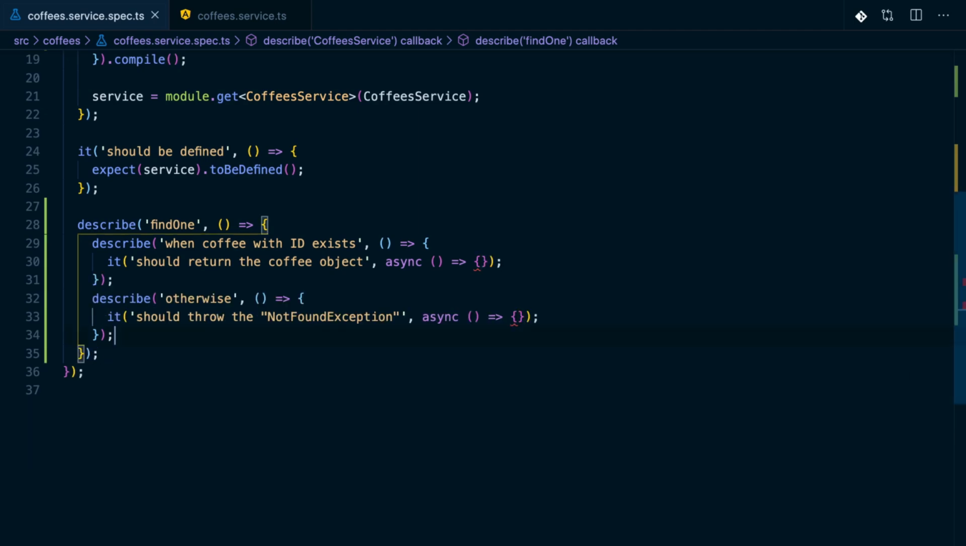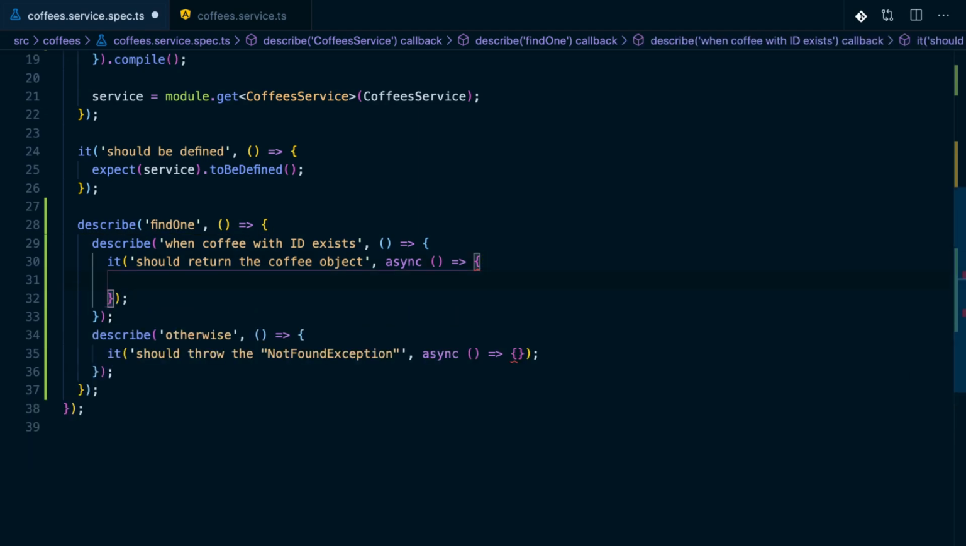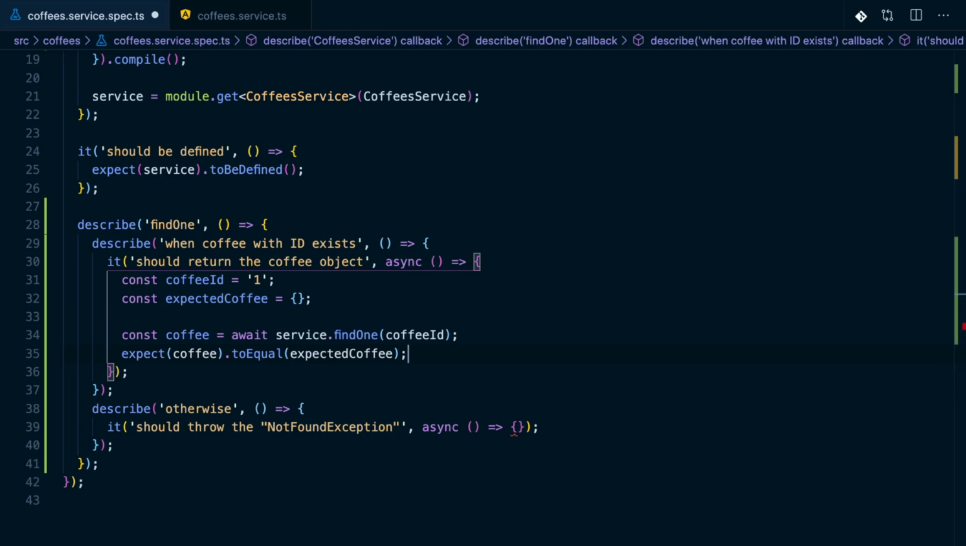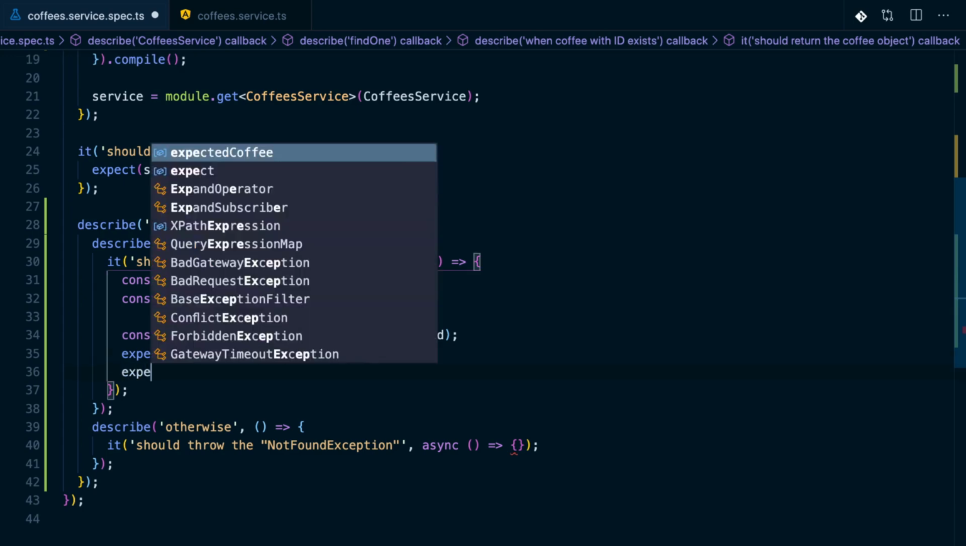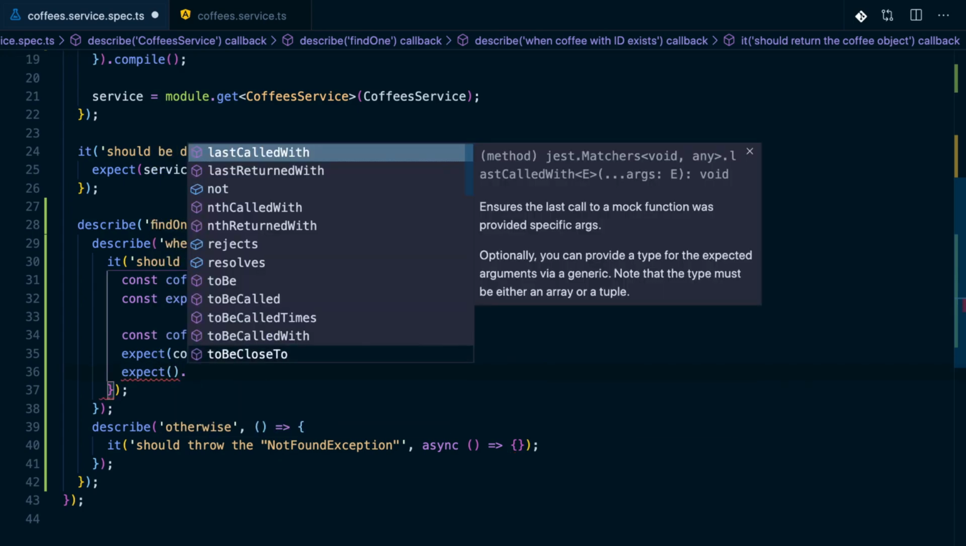Inside our success path test, let's add the following code. In this test, we're hard-coding a random ID and calling the find_one method of our coffee service with this ID passed in as an argument. The important part here is the actual test itself, which is that we expect coffee to equal expected coffee. There are many different ways to assert these tests. After you declare your expect, push dot, and check your IntelliSense to see all of the other great options for test assertions.